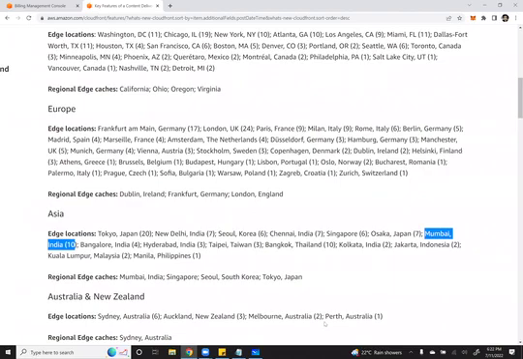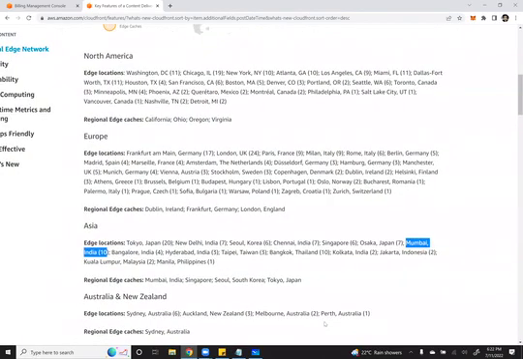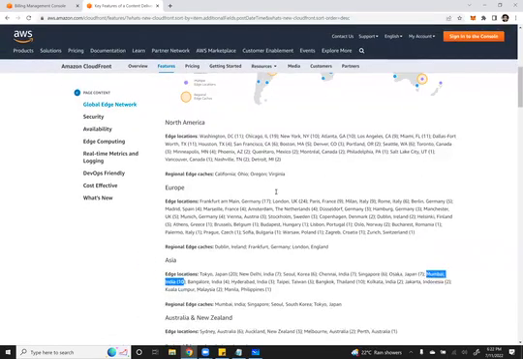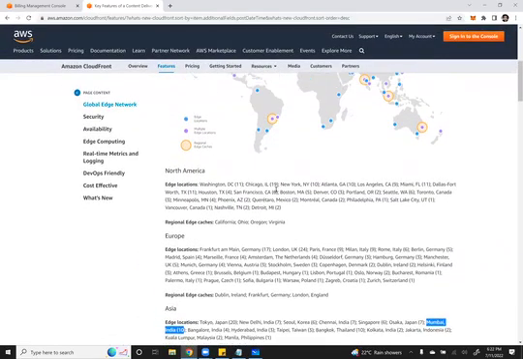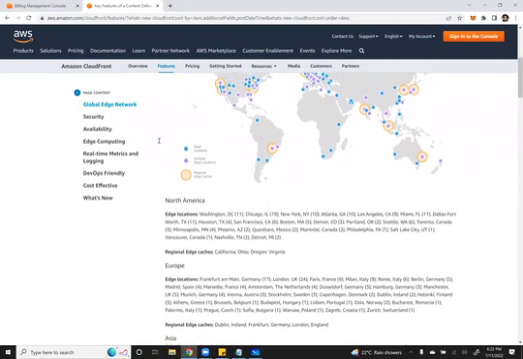Across the globe, they have almost 410 plus edge locations. By using these edge locations, the data transfer speeds can be improved. Even if you observe in S3, we have transfer acceleration, right? Whenever you use transfer acceleration, the data can be transferred using the edge locations.